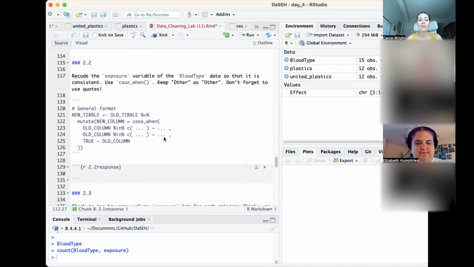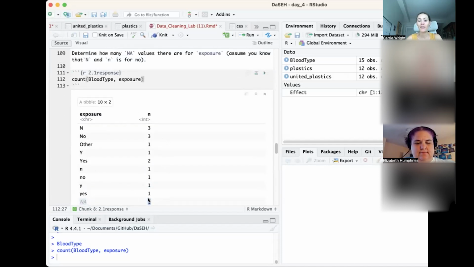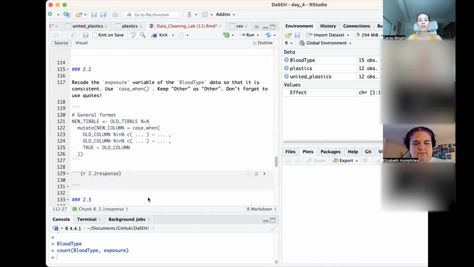It's really cool. All right, so we know now that we have some NAs, right? So we want to keep that in mind when we're recoding and think about whether we want to keep that information, drop that information, right? So our next question here is recode the exposure variable, which we know has NA values, so that it is consistent. And we're going to use the case_when function, and we're going to assume that other is something we want to keep. That's not like an NA value.